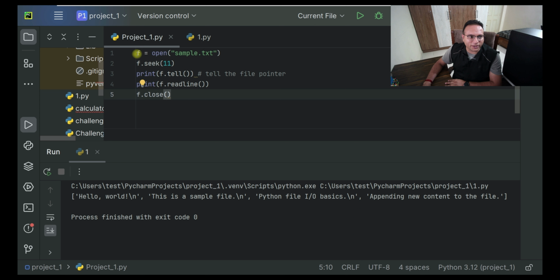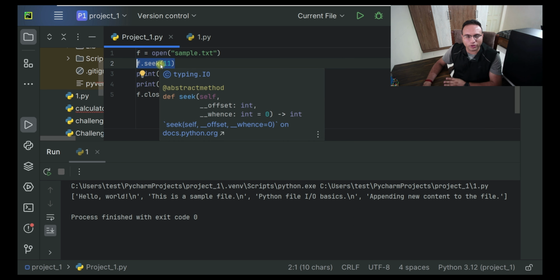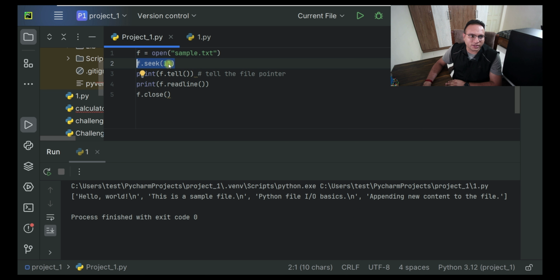This is the statement we have to use to define and open the file. We are just simply opening the file. Now we define a file pointer position. We use f.seek. This is the syntax we have to use, and this is the number we define as the pointer location, the location where we want the file pointer to be present.